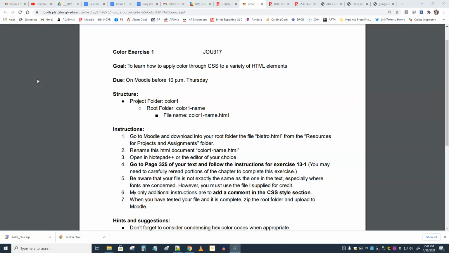Okay, it's time for the Color 1 exercise. And this is going to involve some independent work. The idea is that you're going to use a lot of the color material we talked about in the presentation and read in your text, and apply it to an exercise that pretty much comes from the textbook. It is due on Thursday.